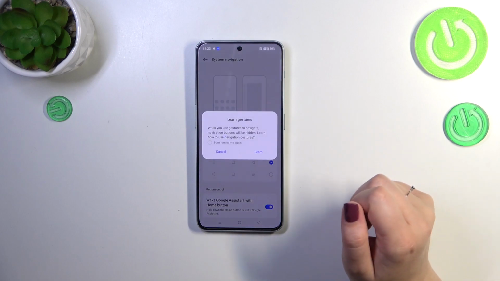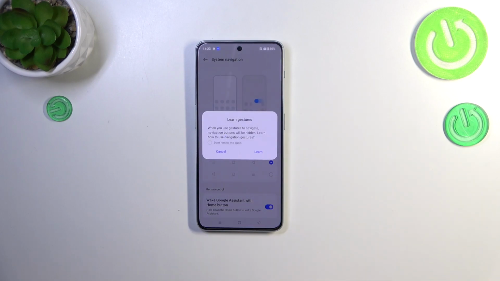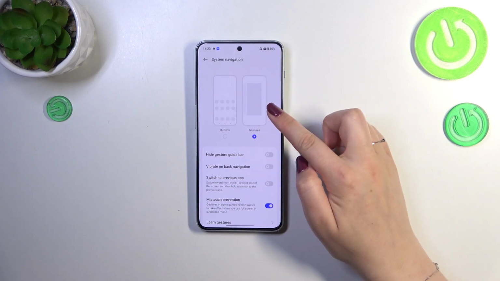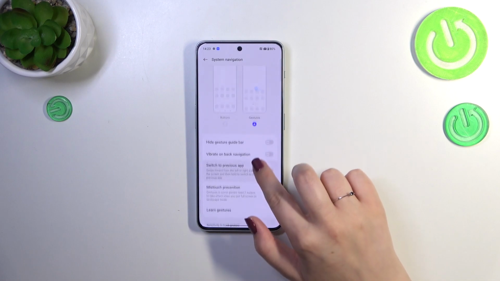So let's tap on this option, and as you can see, your device will ask you if you want to learn how to use the gestures, so it will open the tutorial. It's up to you. I don't want to do it because I already know how to use them. What is more, I will explain everything. You've got also this animation if you want to learn more.